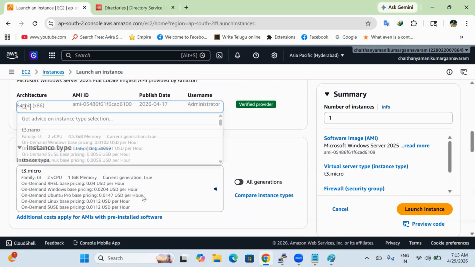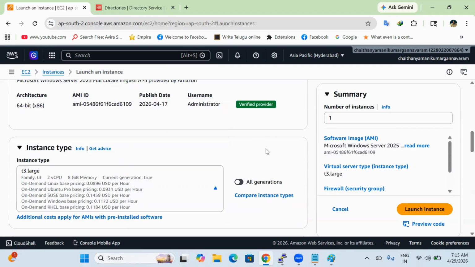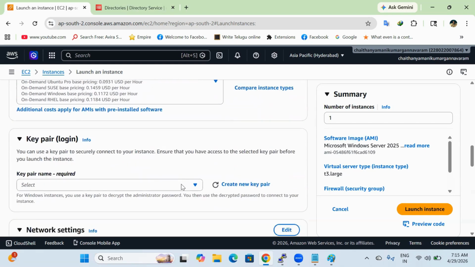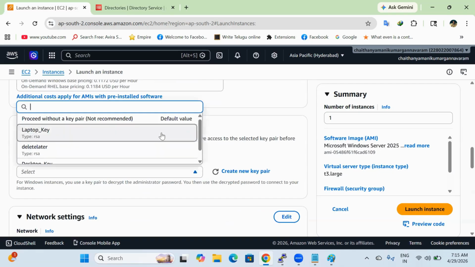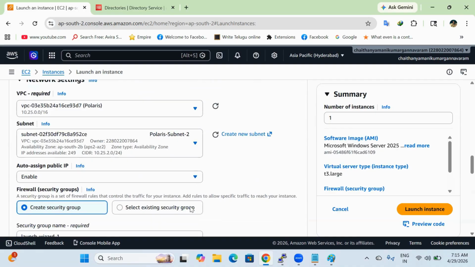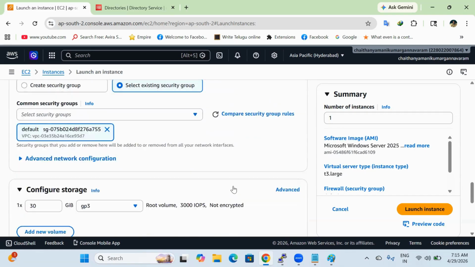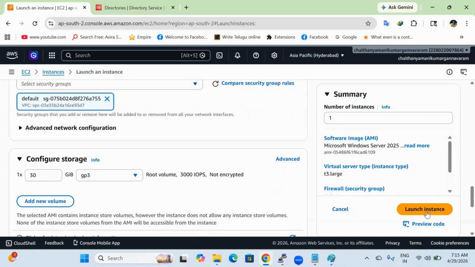Okay, T3 medium is not sufficient. I have to go with T3 large. Let me go with the T3 large. T3 micro is not sufficient. Okay, the key pair will be laptop key. And then I want to create the server in the Polaris subnet. Select an existing security group, the default security group, and then launch the instance.